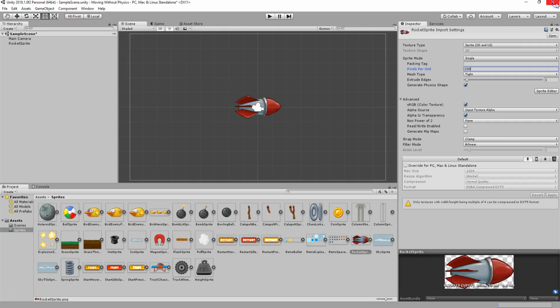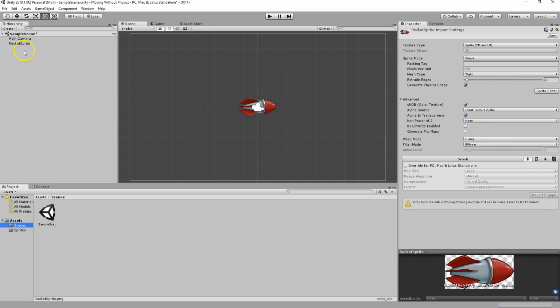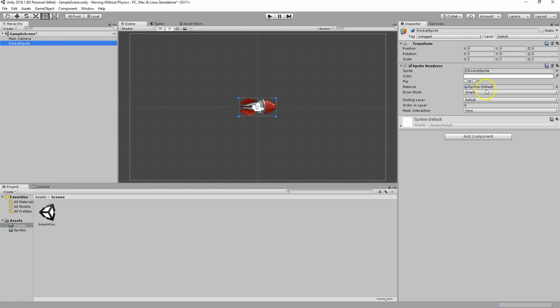Oh, I clicked the wrong button there. Sorry, I didn't mean to click sprite editor. I meant to click apply. So after I put in, let's say 250, let's click apply. Boom, I drew it. That's a perfect size now. All right, so as of right now, my rocket ship is nothing. It's just a position and an image.